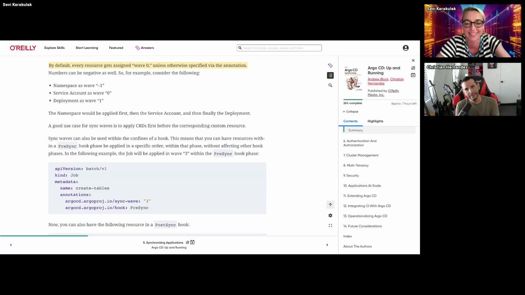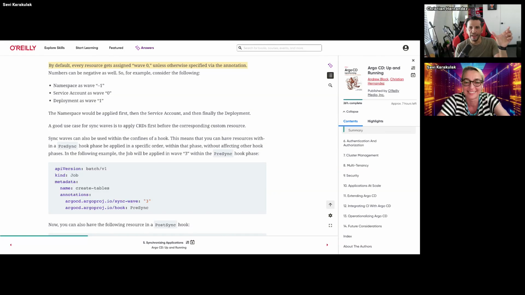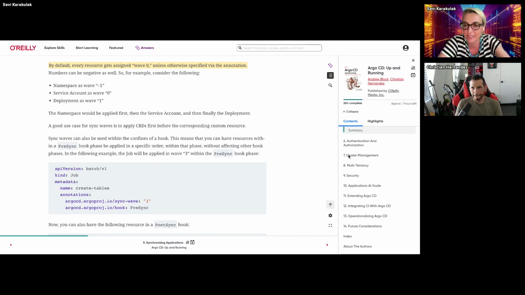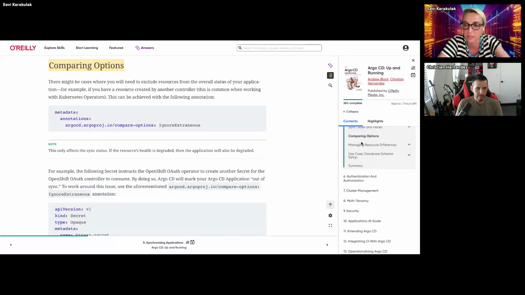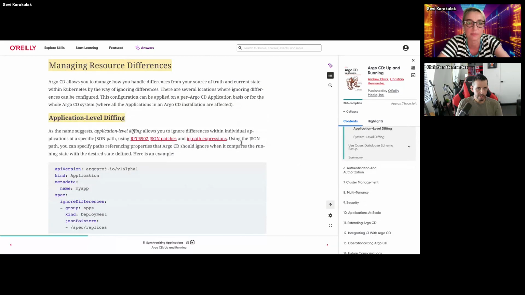It'll start applying from the least value to the most value first. Essentially, it's just a way of ordering. Right, then we have, yes, we discussed this, managing resource differences: application level diffing and system level diffing.